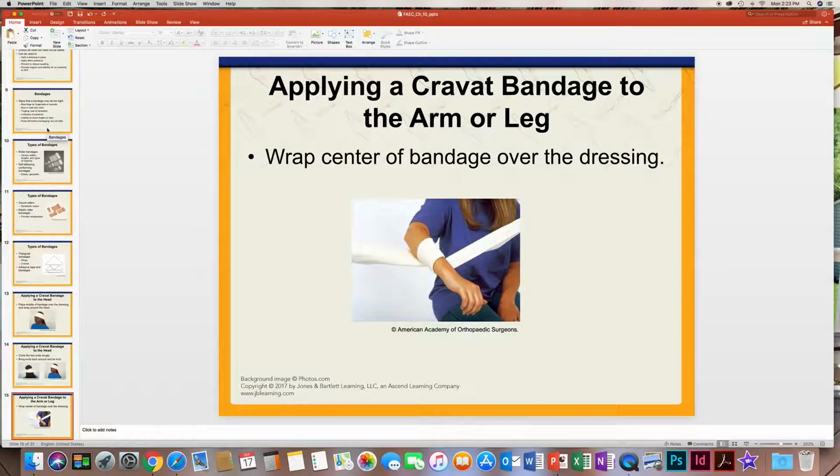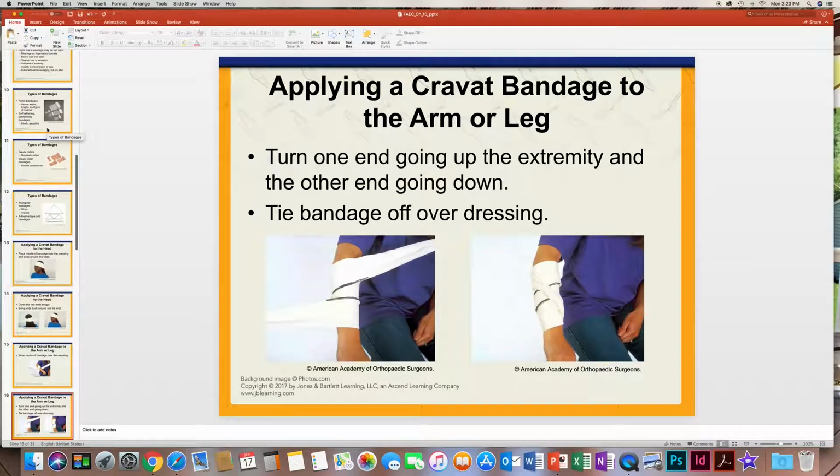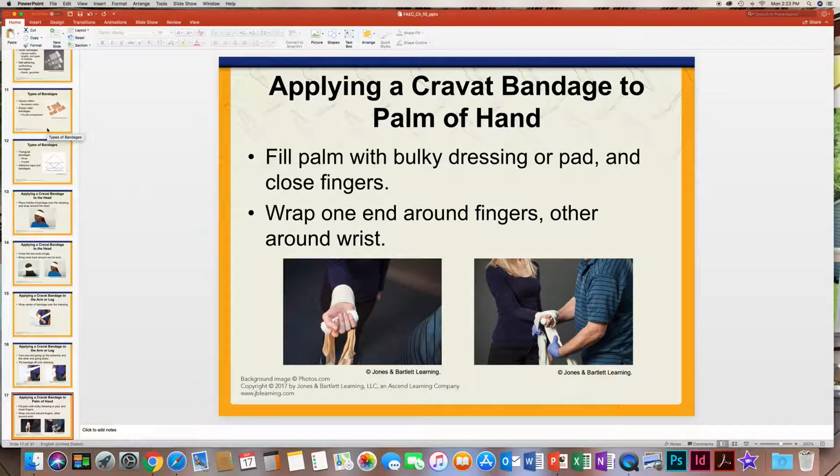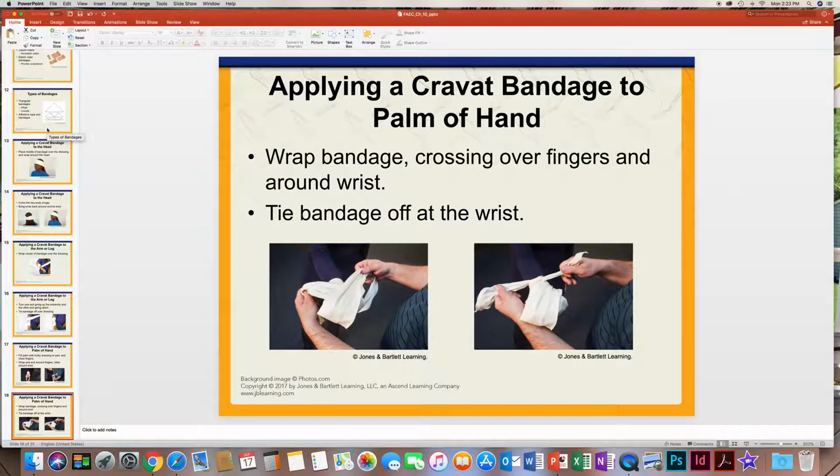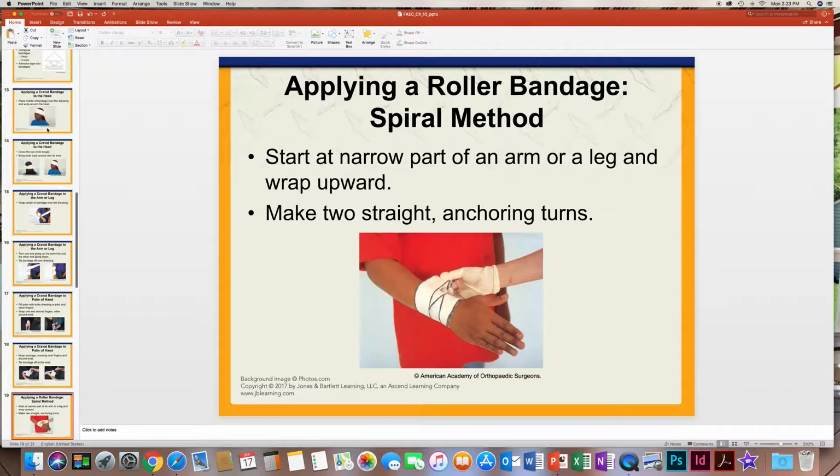If you are applying a cravat bandage to the arm or leg, wrap the center of the bandage over the dressing. Turn one end going up the extremity, the other going down. Tie the bandage off over the dressing. For the palm of the hand, fill the palm with bulky dressing or pad and close fingers. Wrap one end around the fingers, the other around the wrist. Wrap the bandage crossing over the fingers and around the wrist, and then tie the bandage off at the wrist.